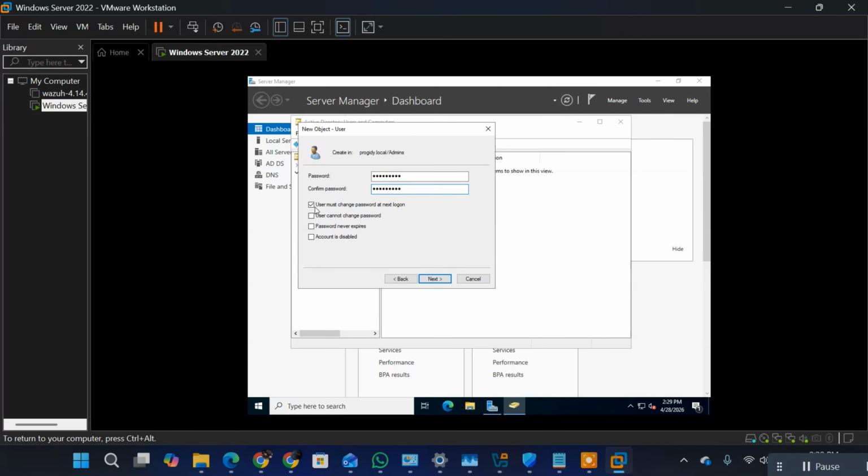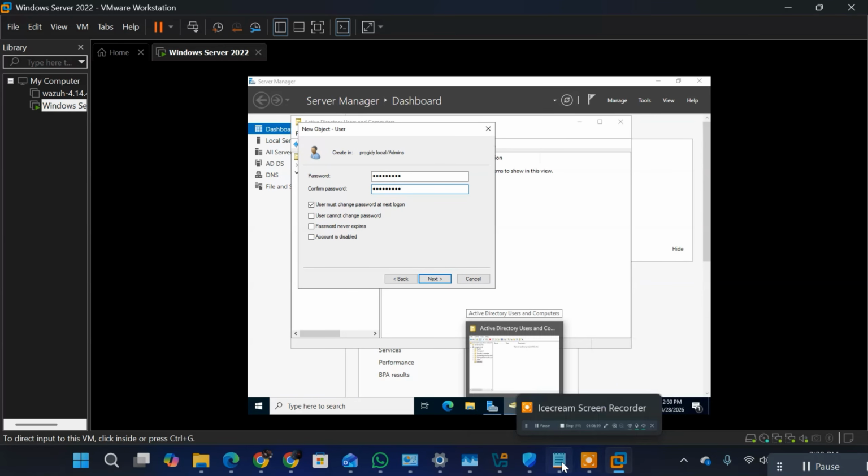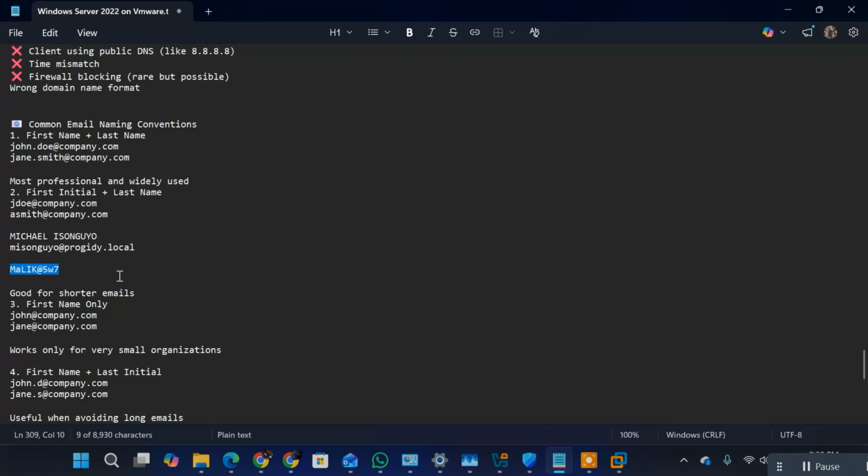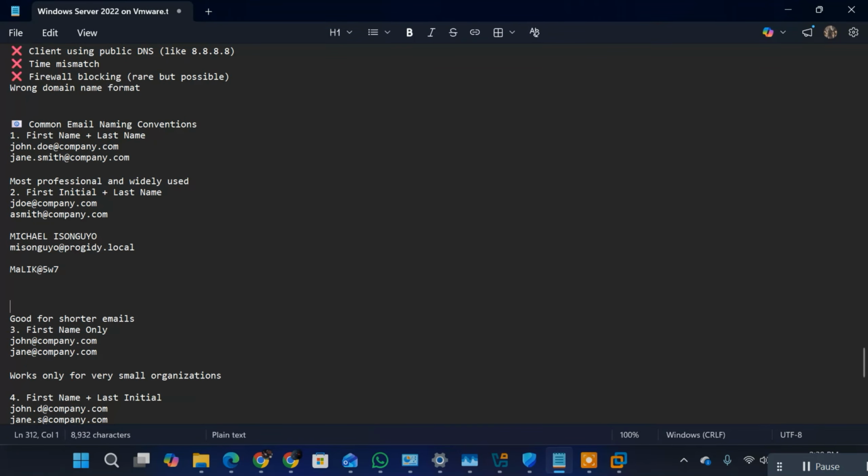Now, for companies, it is a must that the user must change password at next logon. In that case, companies already have their own default password that they normally send to their users. In that case, let's say some companies might use a default password like that. They can use a default password.